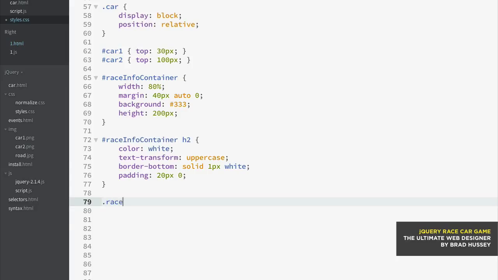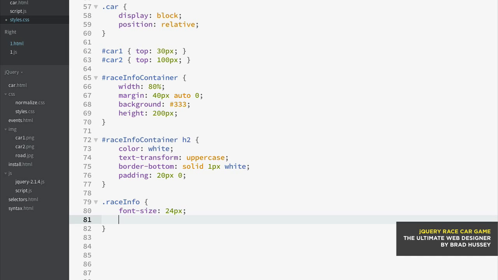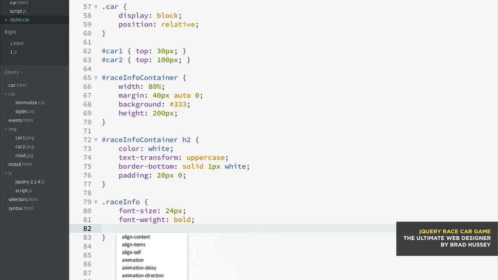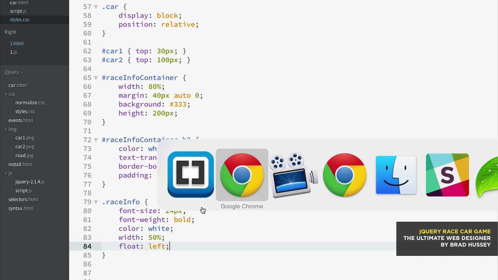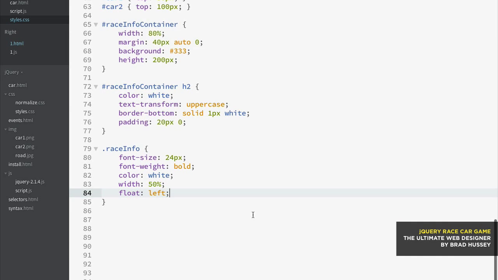Now we need to select the race info class. That is both of the race info boxes. We need to give it a font size of 24 pixels, so it's a bit bigger. Font weight, let's make it bold. Whoops. Sometimes these auto complete features in these code editors are more of a hassle than they are a benefit. Color white, so you can see it on the dark. Width, each of them 50%, so I could float them left. Save. There we go.